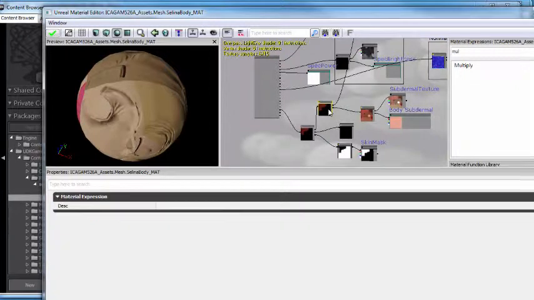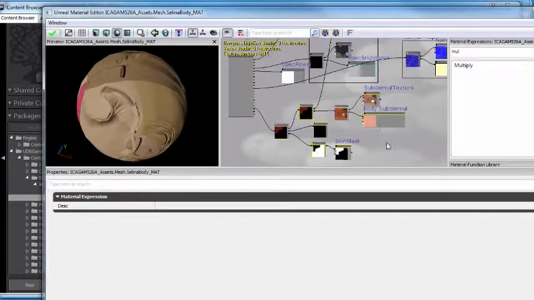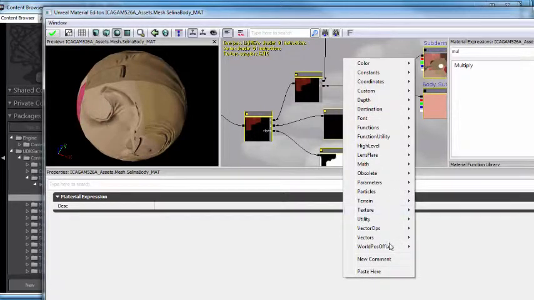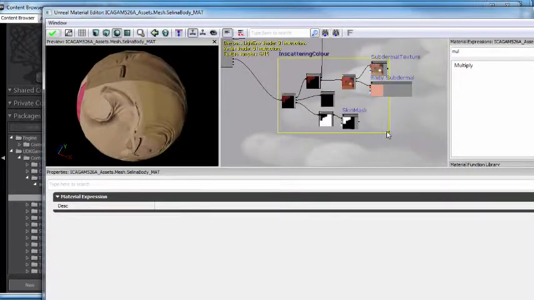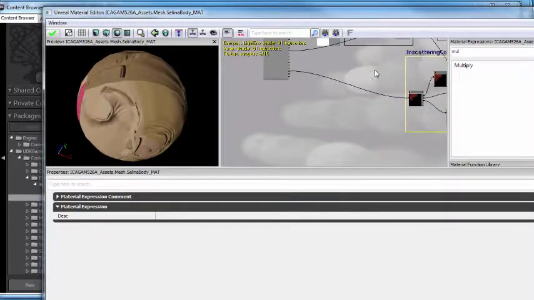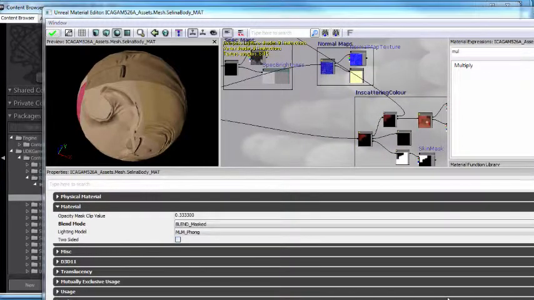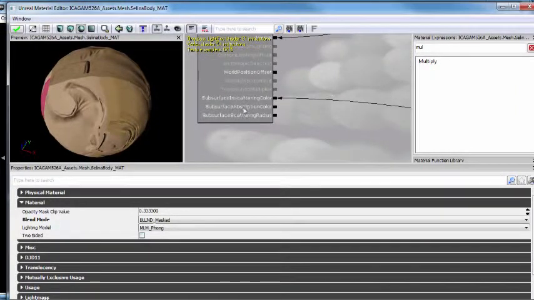So what we'll do now is we will just comment all of these. So if we highlight them all and come in and right click anywhere on the grey area and new comment, and we'll call this inscattering color. And just drag that out to make it bigger. Okay. And we'll just move that to the side. Okay, the next section we're going to work on is the subsurface absorption color.